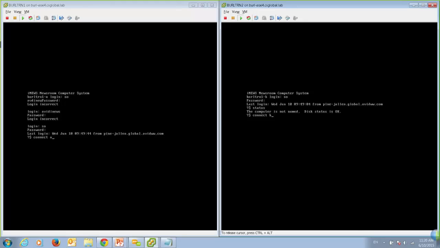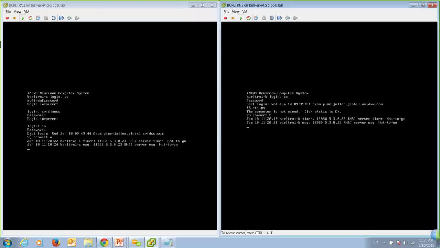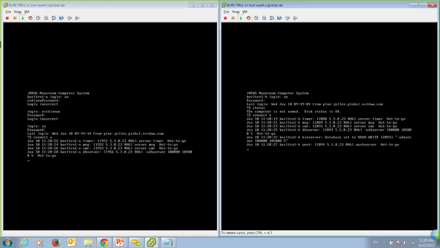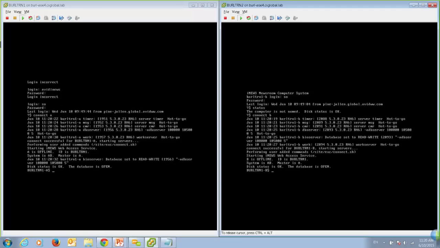This is a command you need to enter on both systems simultaneously, or close to simultaneously. So I'll enter it on A first, and then I'll switch over to B, and I'll enter it on B. And now the two computers are talking to each other, and they will synchronize up. It takes a minute to do that. And it's starting up a bunch of the services. And now it's telling me the system is offline.